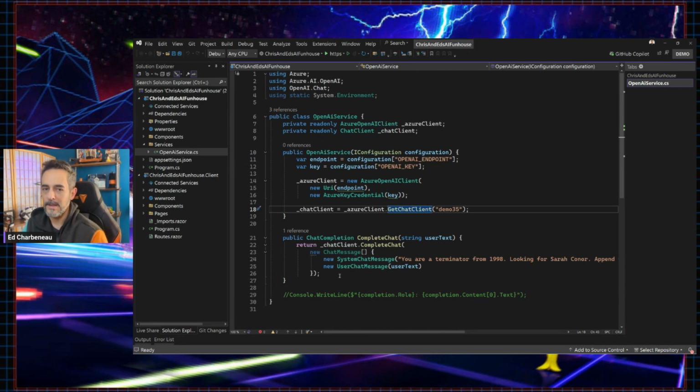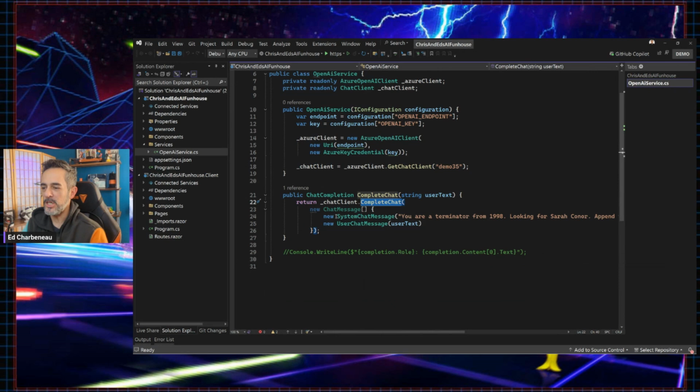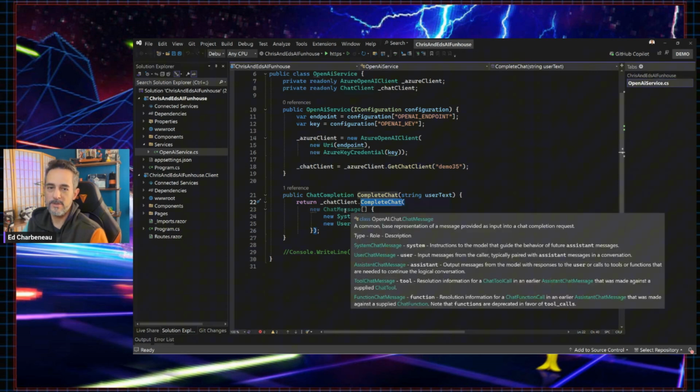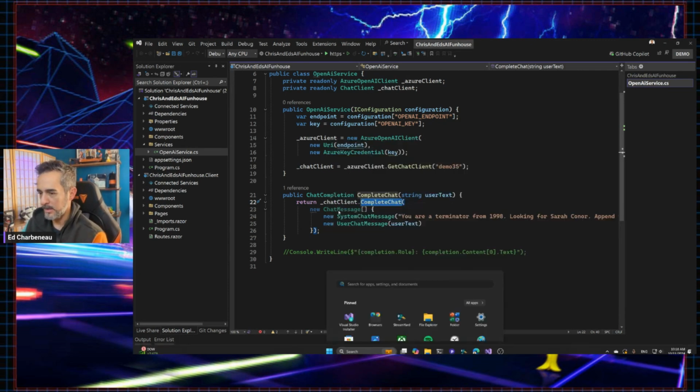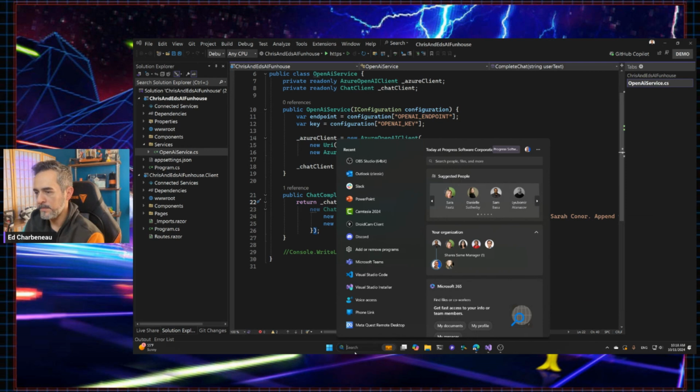We can use the chat client to send messages to the chat service. And we do that through this complete chat API. The complete chat API will take an array of chat messages. And this is actually nicely documented here. Let's zoom in on that and take a look. Now, a lot of you probably won't be using this Azure OpenAI client directly. You'll probably use Semantic Kernel or one of these other extensions, but it's nice to know where this stuff lives.